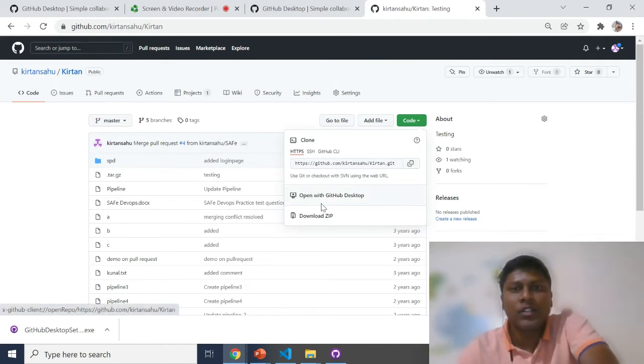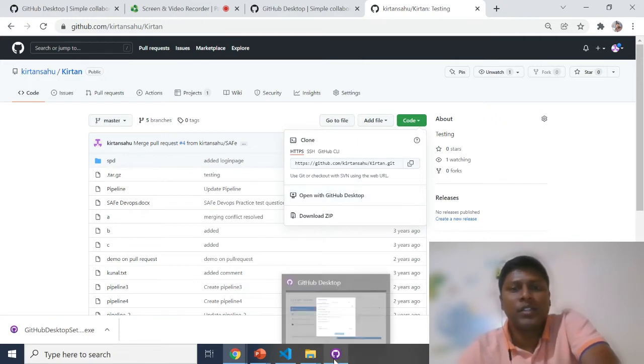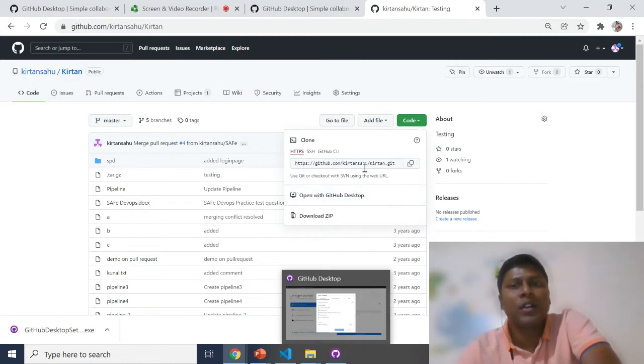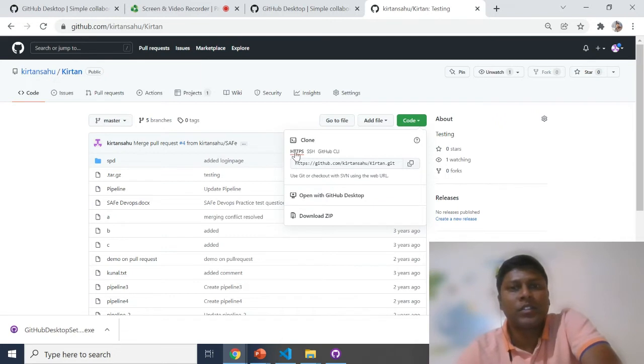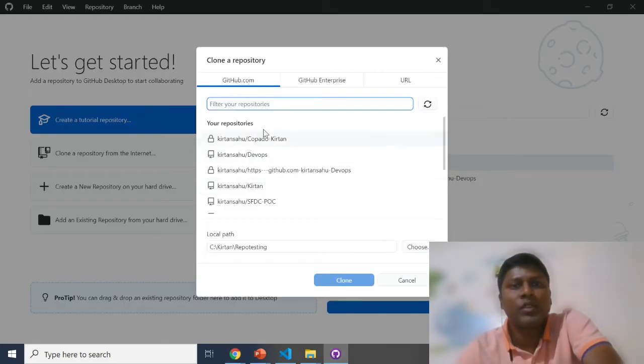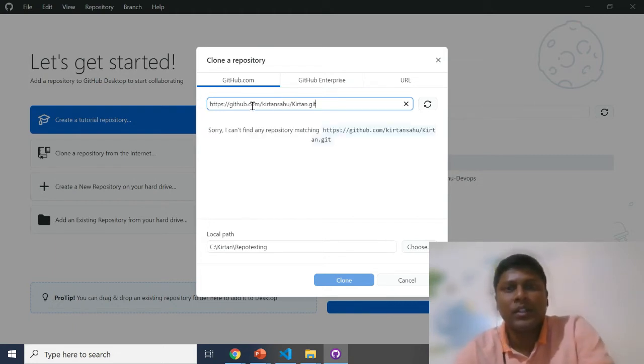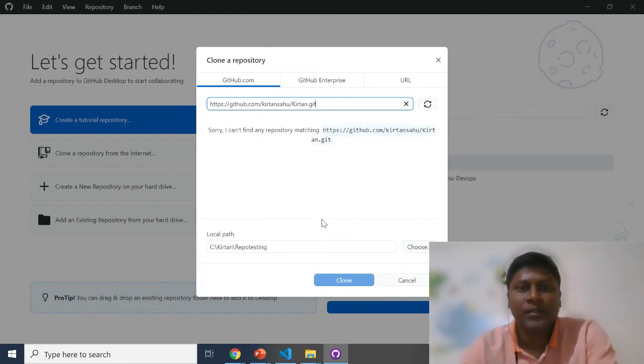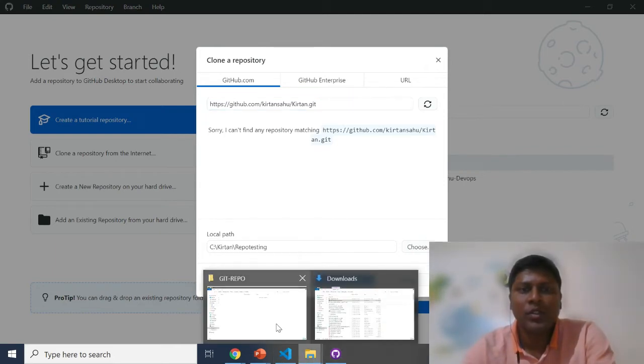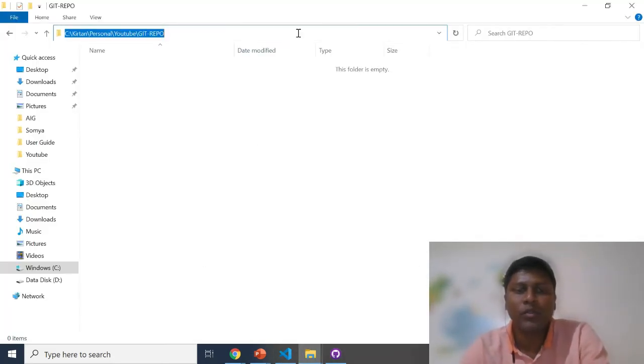Or there is one more option. If you have already installed GitHub Desktop, you can click Open with GitHub Desktop. If you click it here, then it will directly open, and I'll show you that one later. Again, select HTTPS, copy this one, go here and select it. Now it is asking you to give the local repository path where you want to clone it.